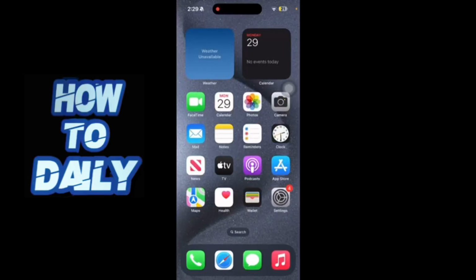Hey everybody, in this video I'm going to be showing you guys how to disable Face ID on CashApp.